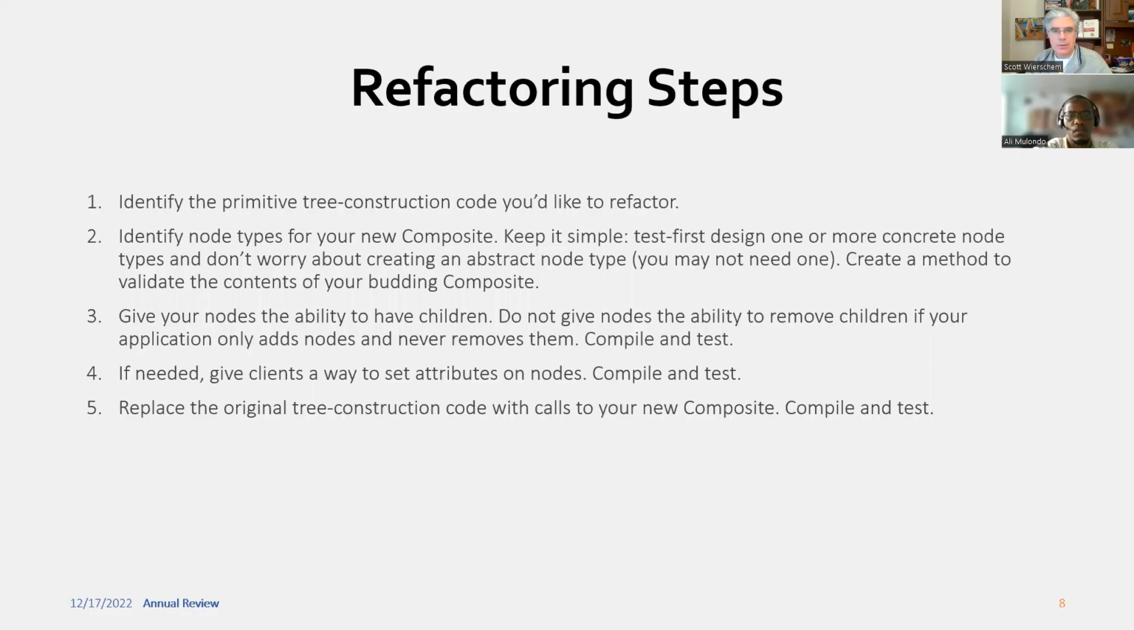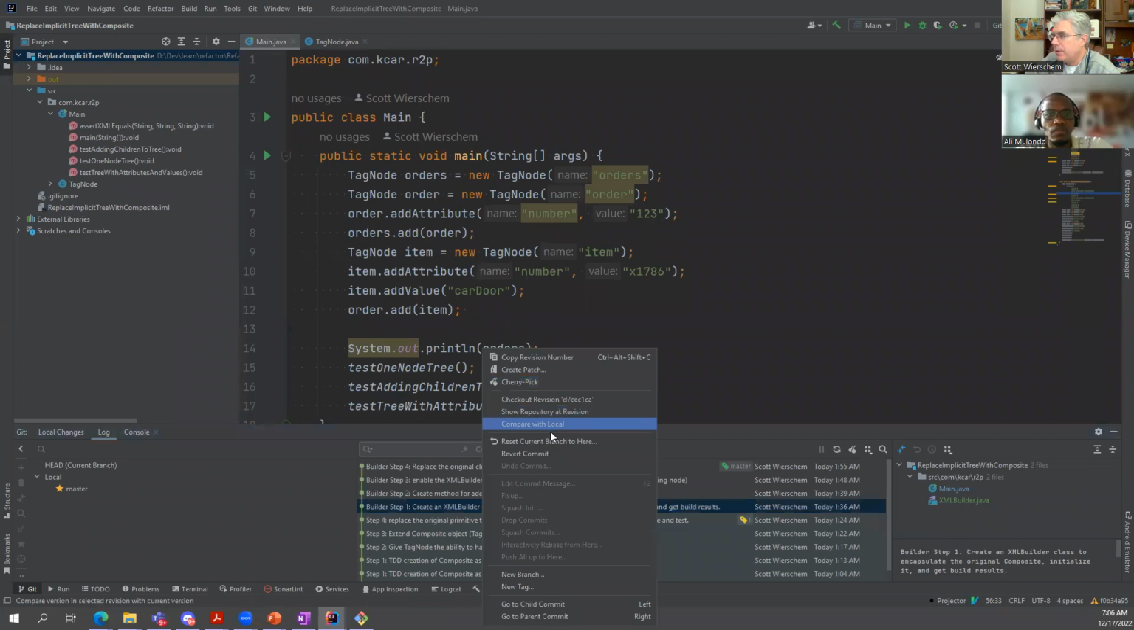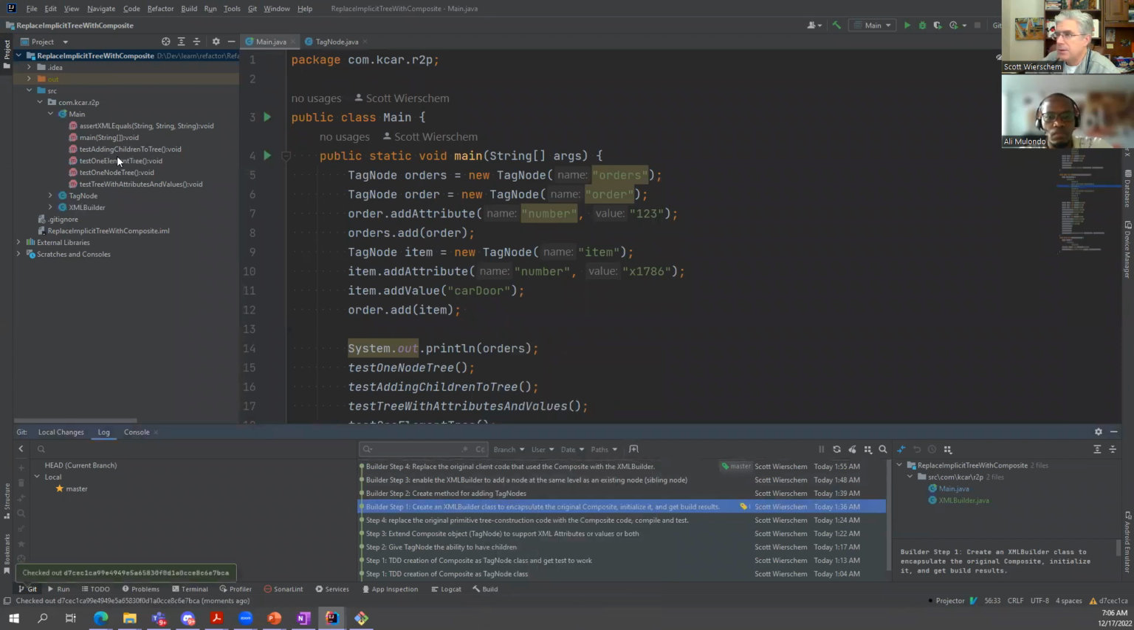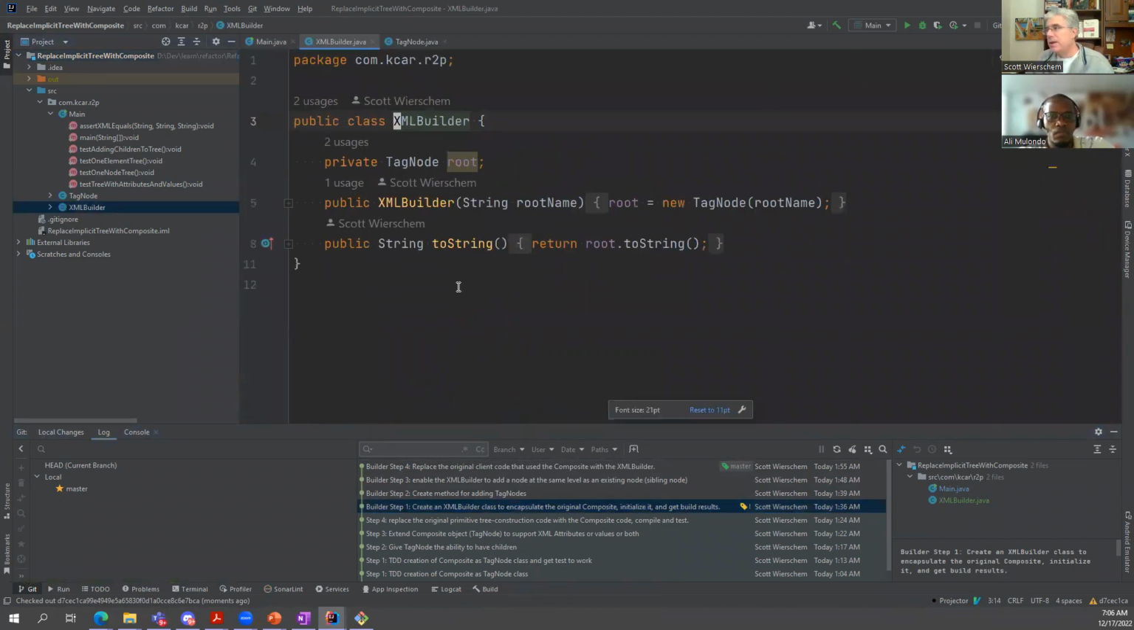Okay, I got it. So let me go back here, and I need to get back to the code. So basically here we're going to create the XML builder class, which is here.